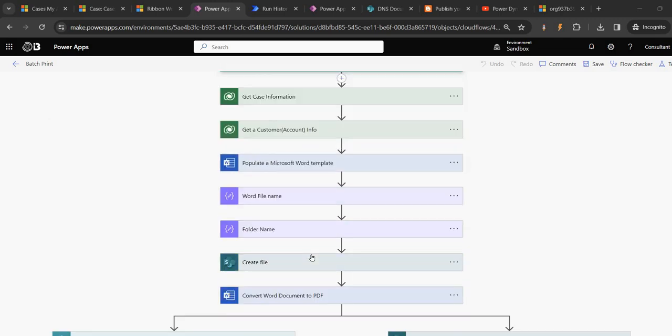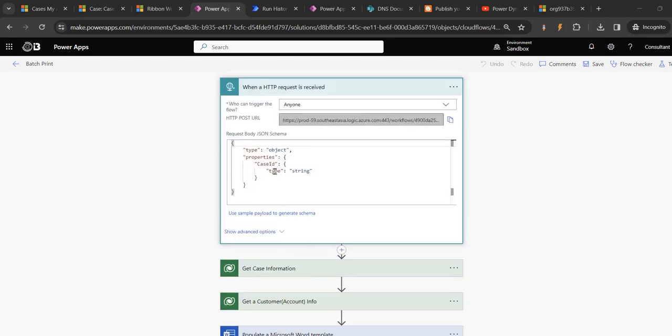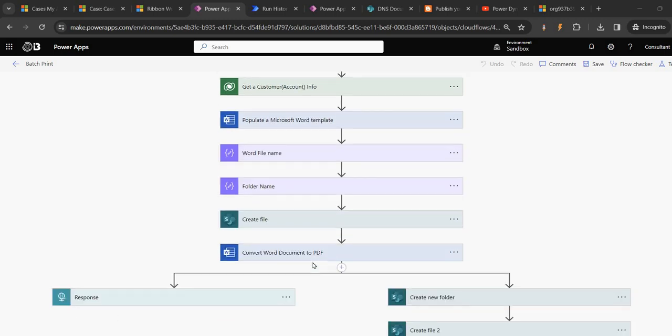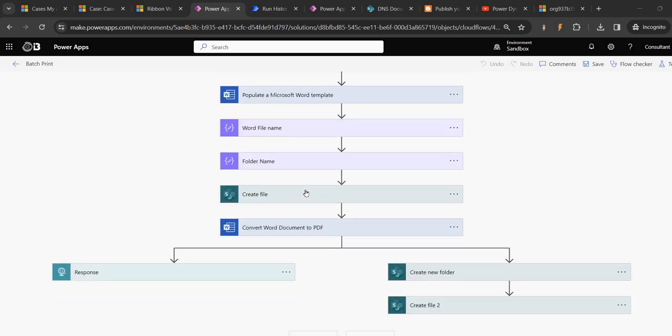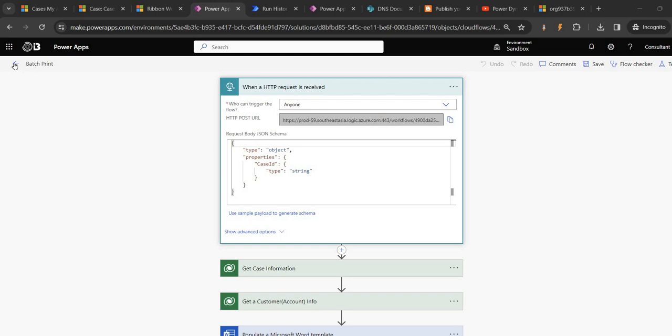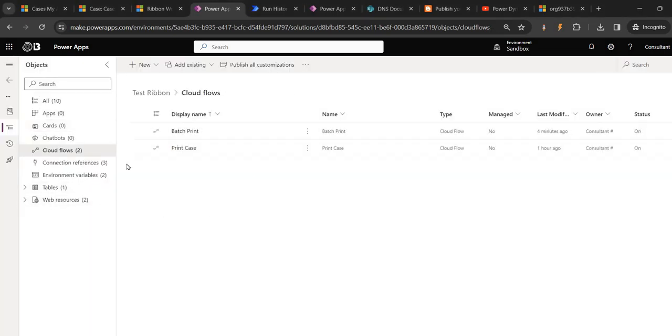Also, it is just going through one. Now we need to add one apply to each, so that whatever the IDs we have given, on those case records in the array, it should check all the IDs. We are going to use the apply to each action, and in that we are going to implement that operation. So all the selected records will be implemented inside that apply to each loop. This is not going to work, so now we need to create another flow. Everything is going to be the same, just the flow needs to change.